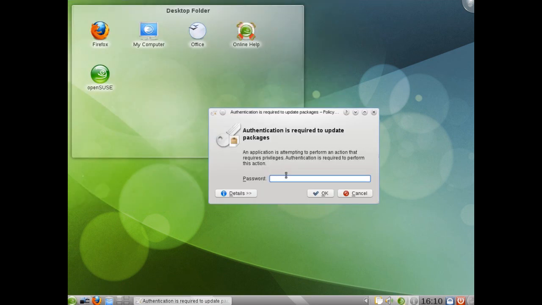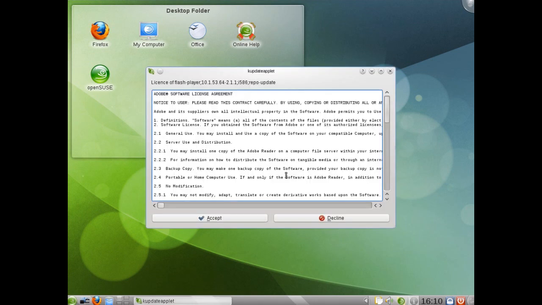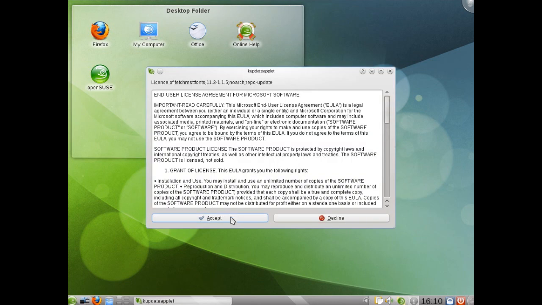It's going to ask for our secure password of 123456. And of course there's a user license agreement to Flash. This is why it's not part of the actual install, because it's closed source. And the same for the Microsoft fonts.